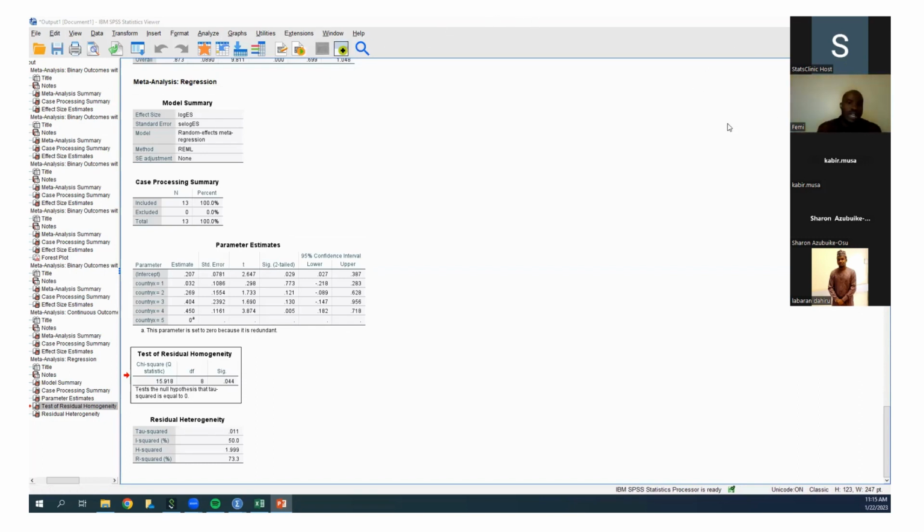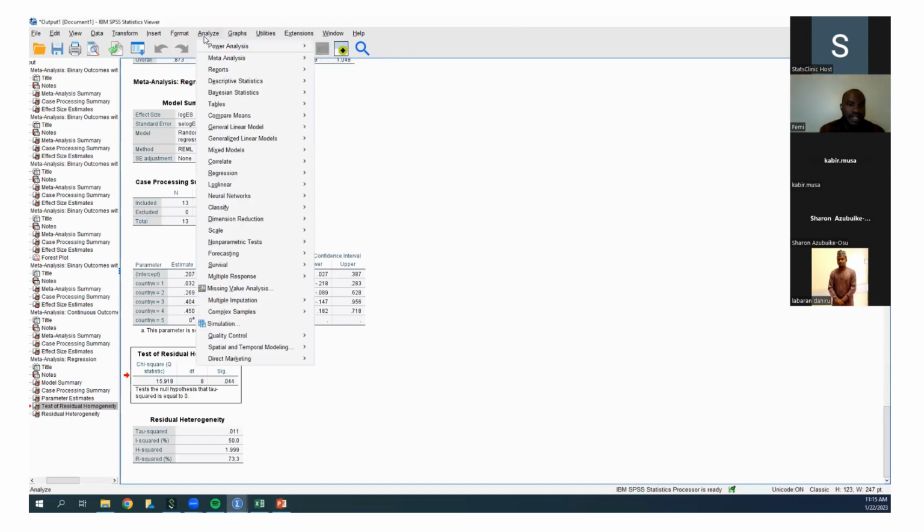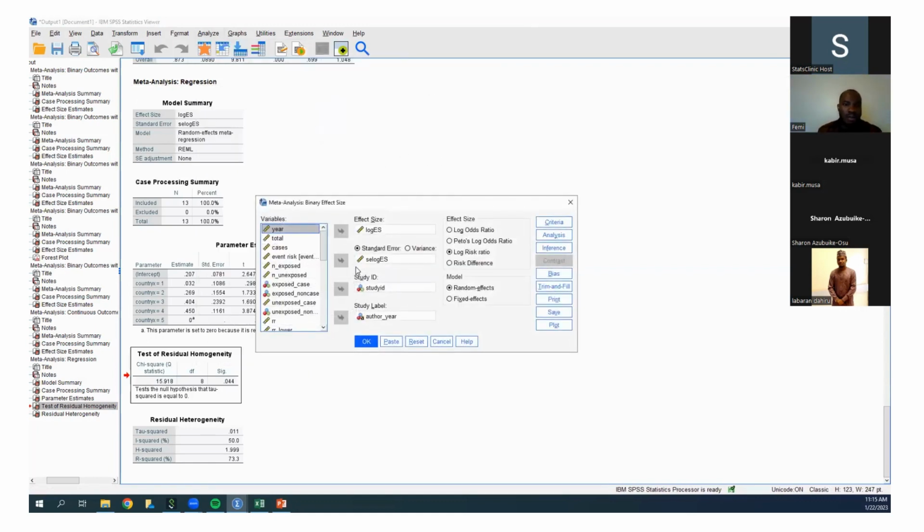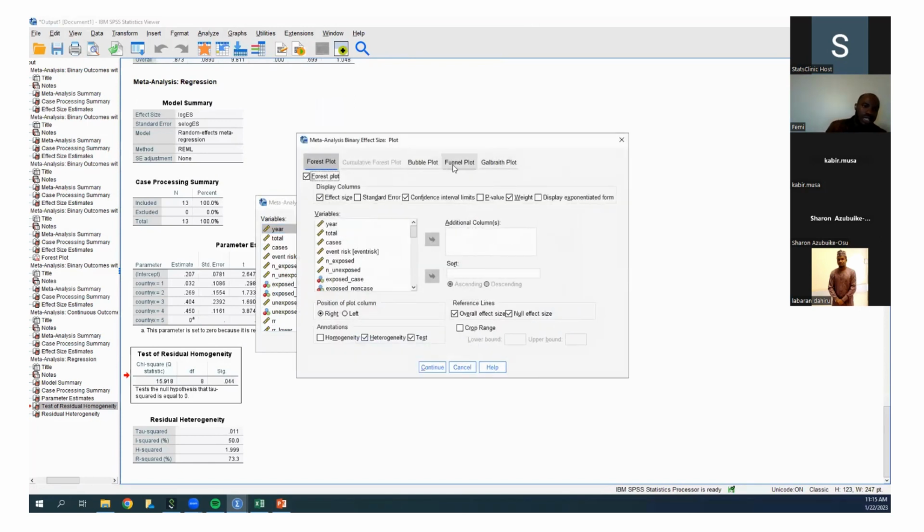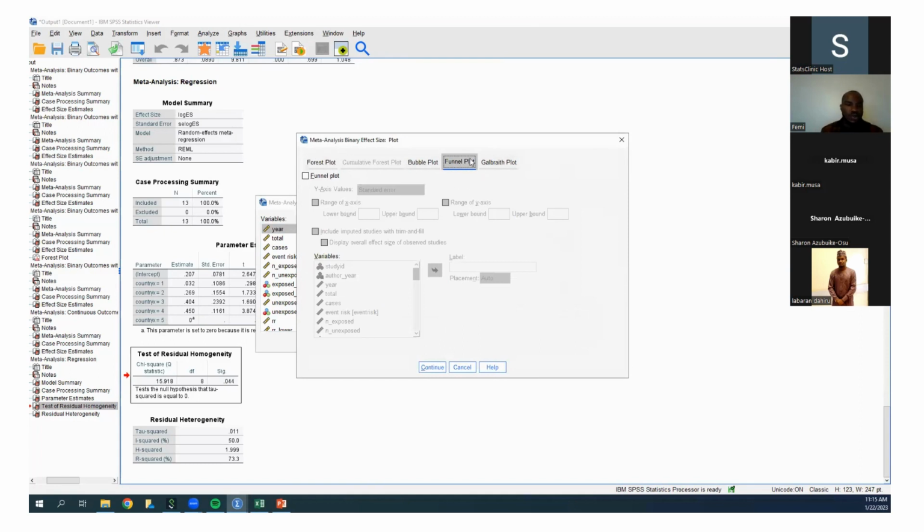So I want us to click on Analyze, Meta-analysis, Binary Outcomes, Pre-calculated effect size, then click on Plot, click on Funnel Plot. And under the section that says Y-axis values, just click on standard error.